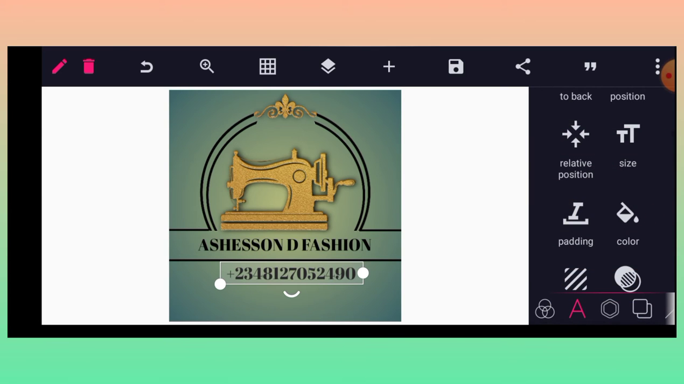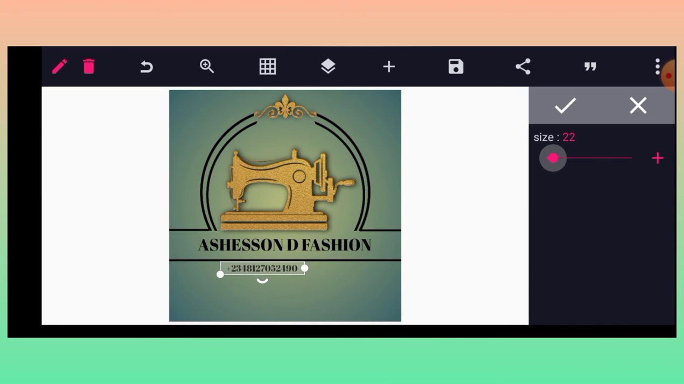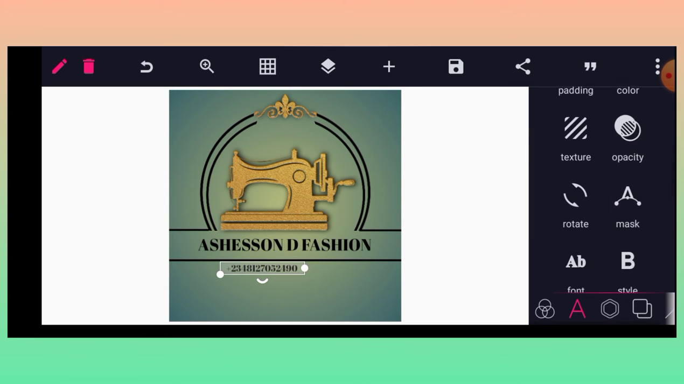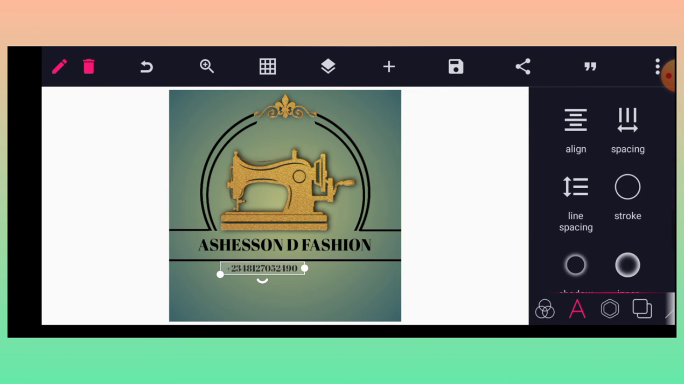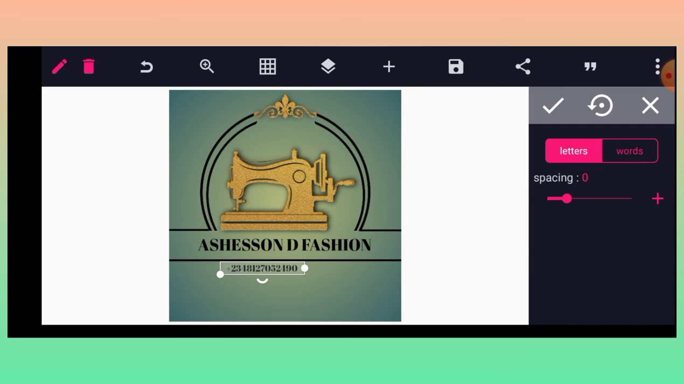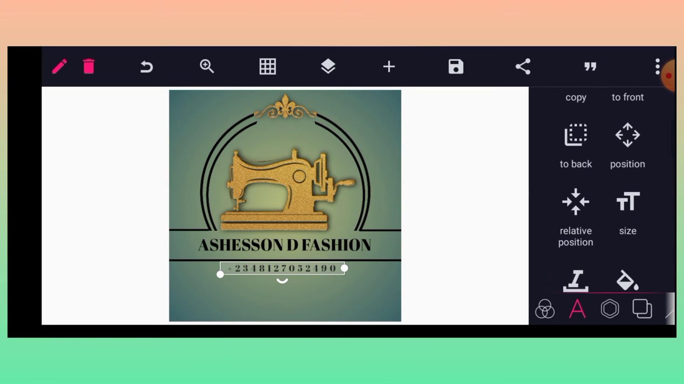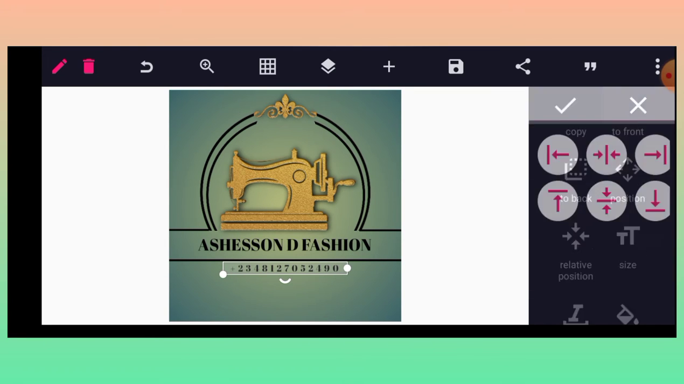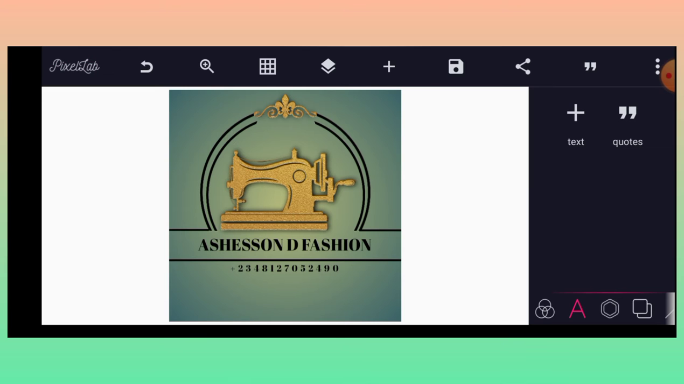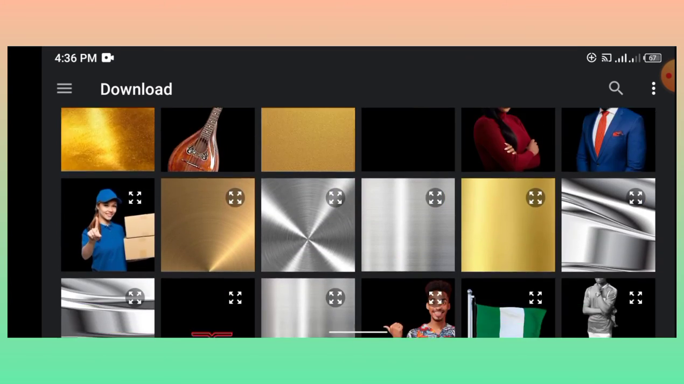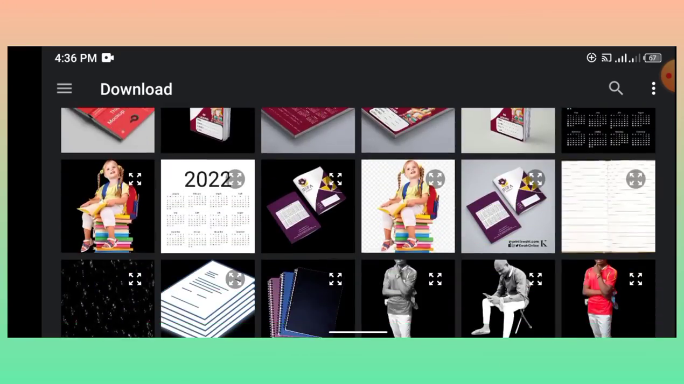Then let's work on this, reduce the size of this, reduce it like this, then let's go to our spacing. We need to space this. Just space it like this. Let's make it 30. Cool. Then position it at the center. Let's bring out our WhatsApp icon. WhatsApp.